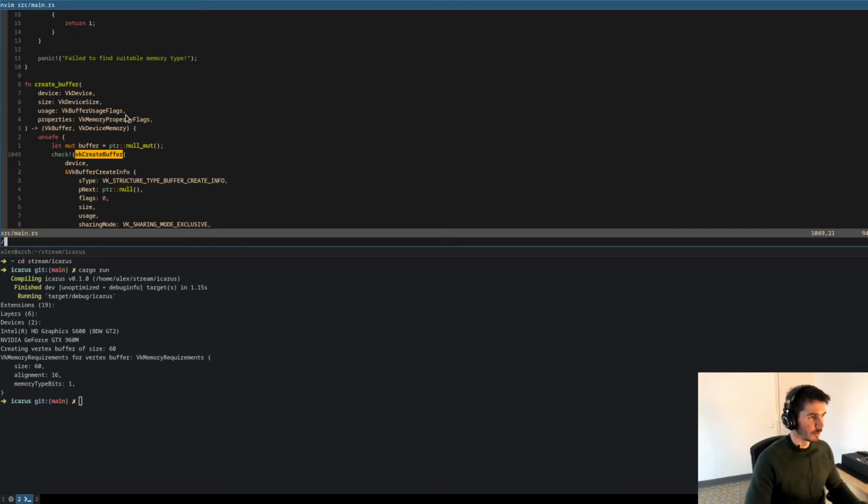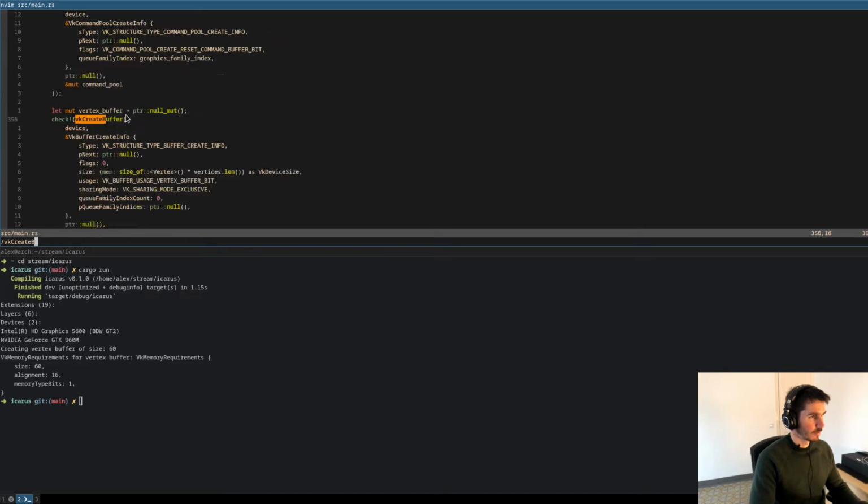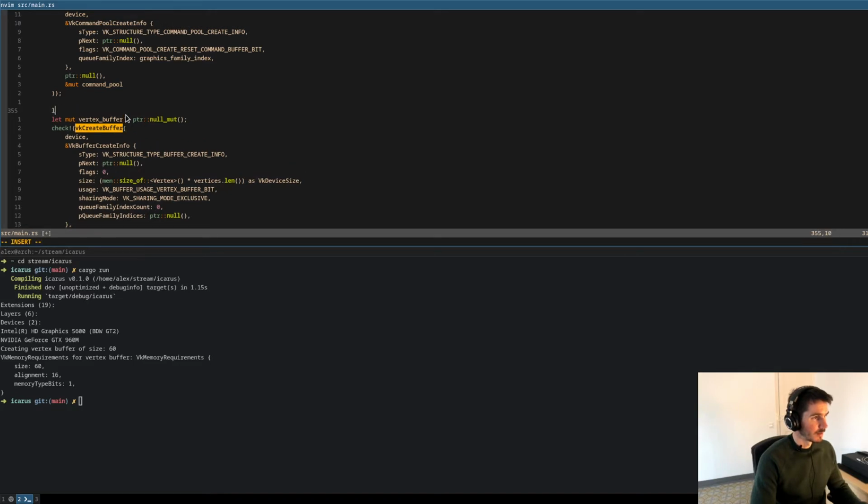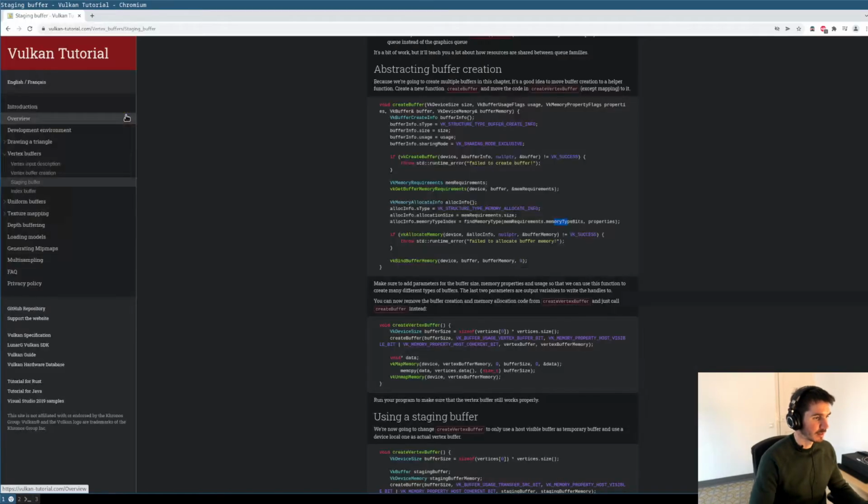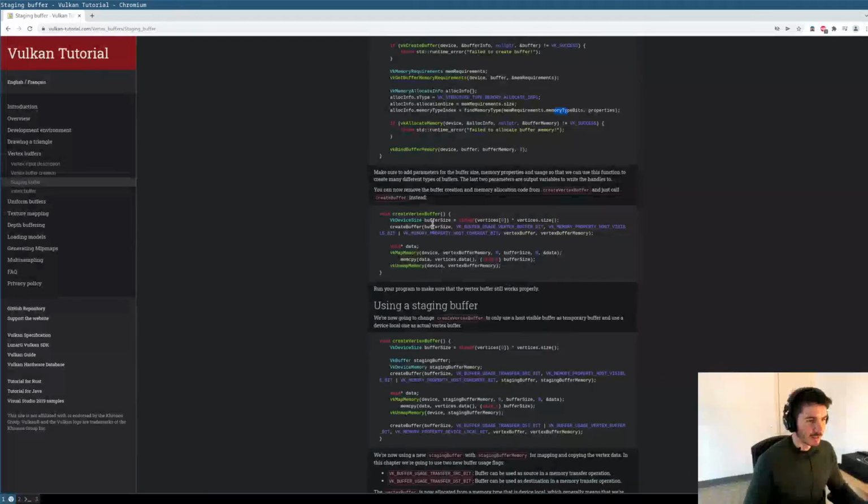Now we should be good to go. So go back here and we can replace all of this with let vertex buffer is equal to create buffer, passing in the device. And what else? Oh, they even create a specific function for creating a vertex buffer. I see.